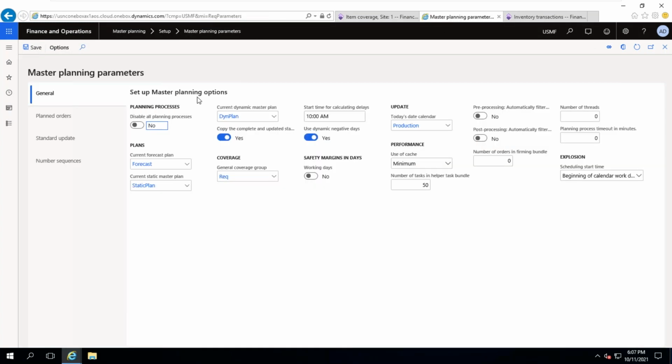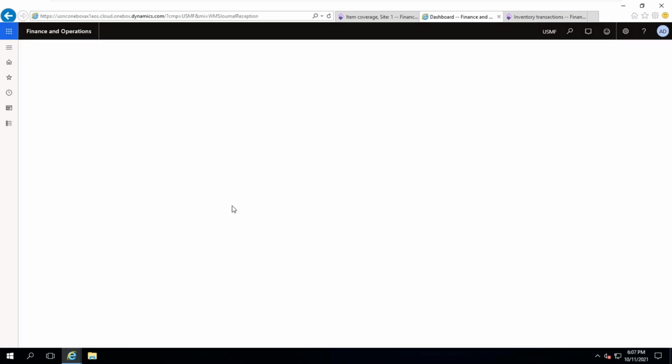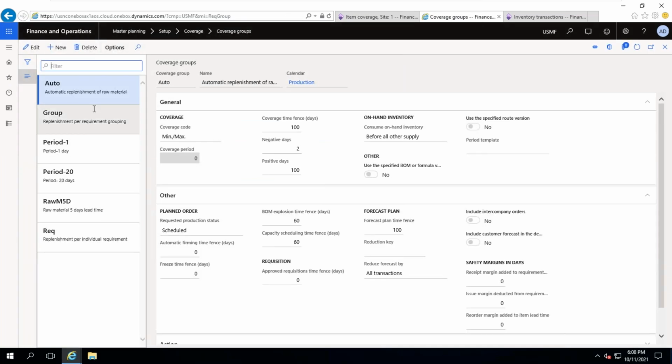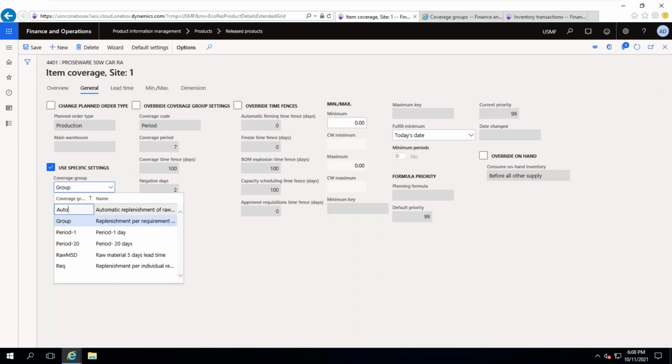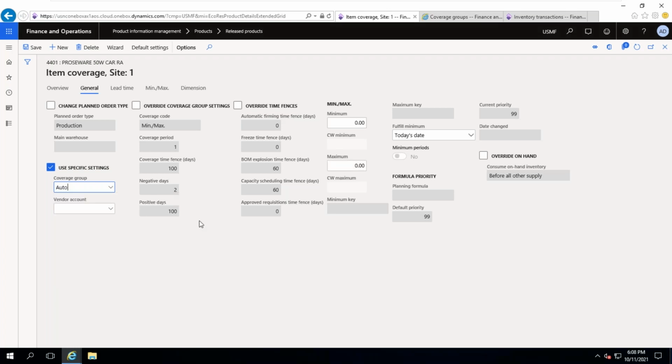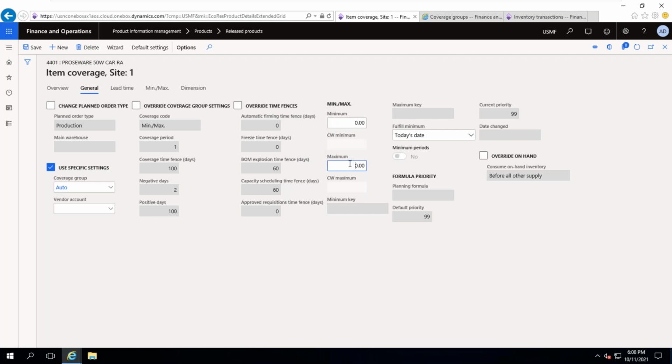Okay, give me a second. Which one is the min max? I don't know. Let me verify. In the coverage groups, so the first one is auto is min max. So I will use, suppose I want to map auto as replenishment. I have mapped. So now look at this one, minimum and maximum it was allowed. We can enter minimum and maximum quantity. Minimum and maximum.